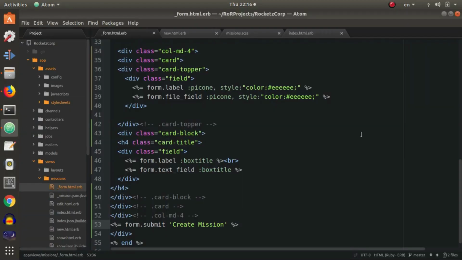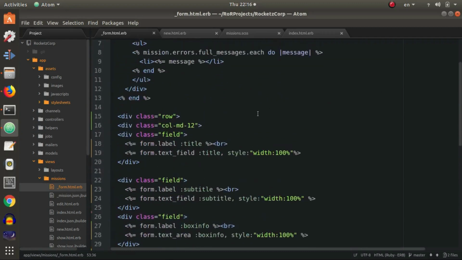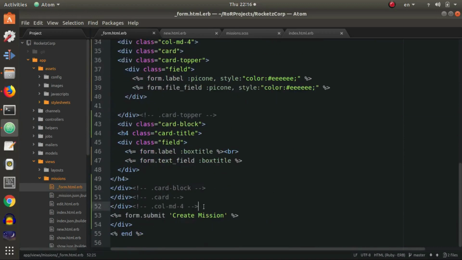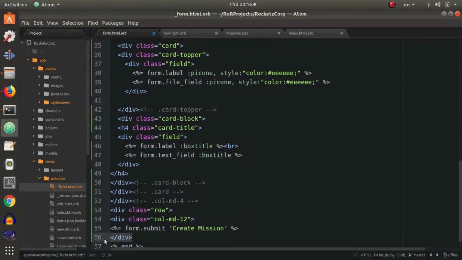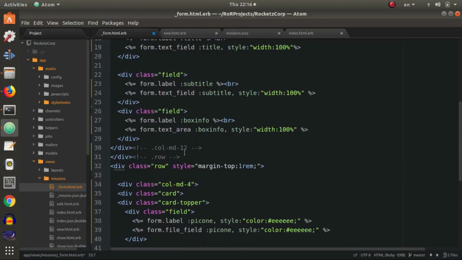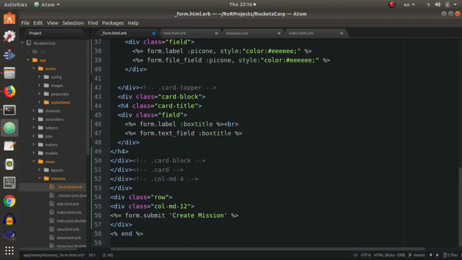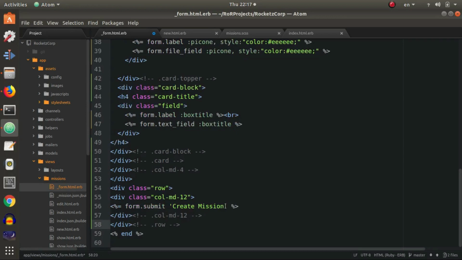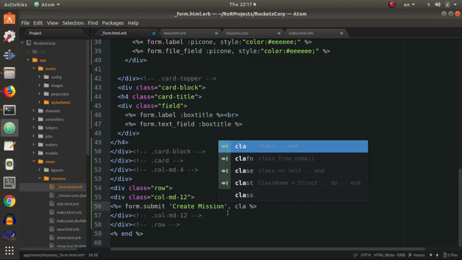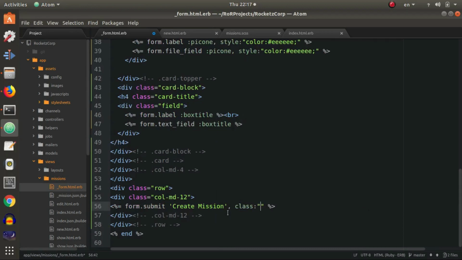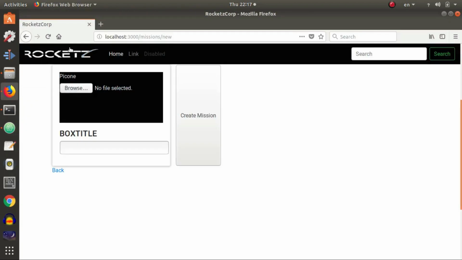It actually needs to have a separate row and a separate call-md-12 surrounding it. So I go and copy these two div tags here, and I paste it in right there. And then we need to close a div tag under the call-md-4. So I cut one div tag out in the bottom, okay? And then I go and copy this closing row and a closing call-md-12 and paste it in. Okay, and actually for the form.submit, afterwards type comma and class, and let's give it a class of btn, btn-lg for a large button, and the color btn-warning gives it a little dark yellowish. Go to the browser and refresh.